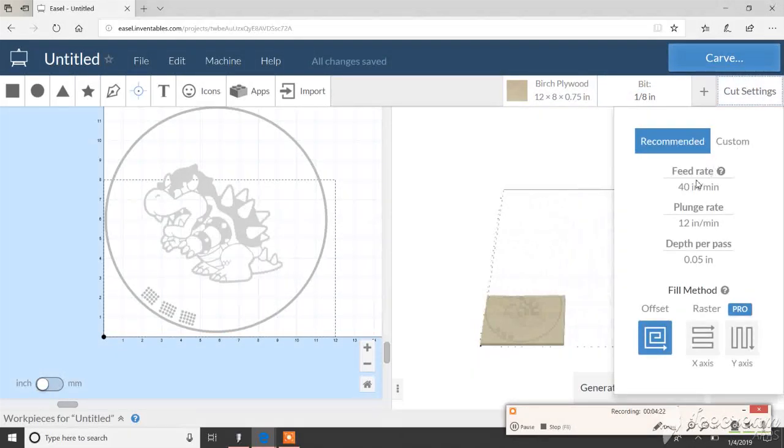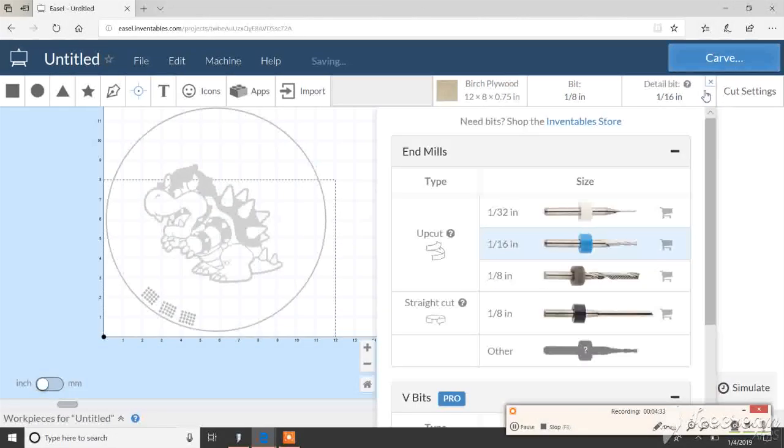And then cut settings, you got your feed rate, your plunge rate, depth per pass. So that's going to be how far it goes down each pass. And then you can do multiple size bits, which is nice. They added this not too long ago.